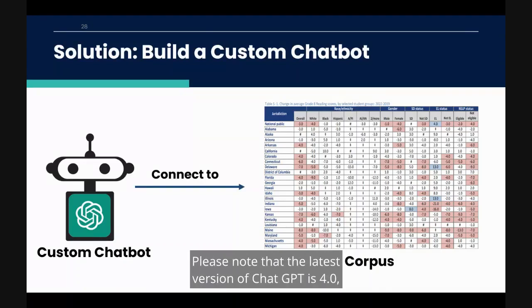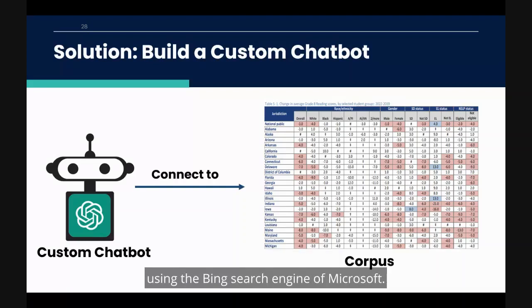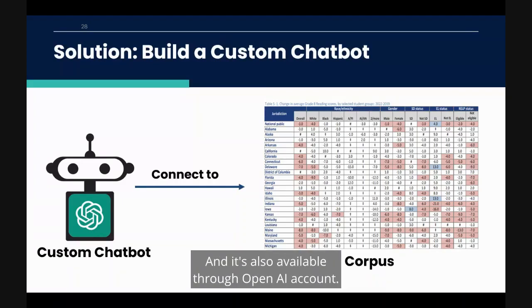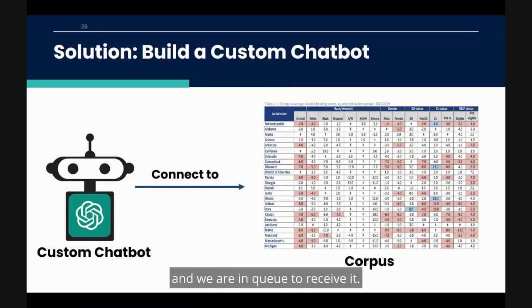Please note that the latest version of ChatGPT is 4.0, which is available to the public using the Bing search engine of Microsoft and is also available through an OpenAI account. However, the API for 4.0 is still under beta testing, and we are in queue to receive it. So this chatbot, the one that we created, is using version 3.5.